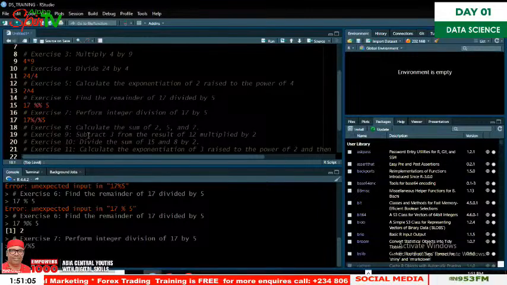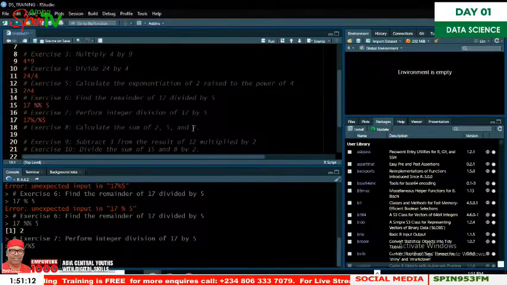The next one, calculate the sum of 2, 5, and 7. This one is simple now. Just plus all through. 2, 5, and 7. What do you get? Control enter. 14, that's correct.